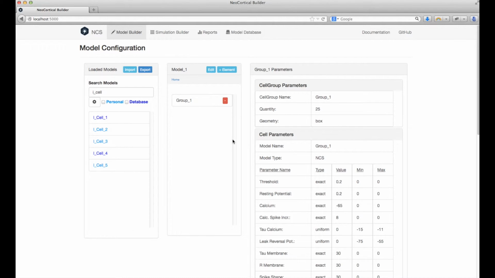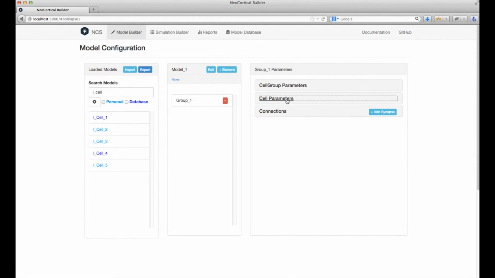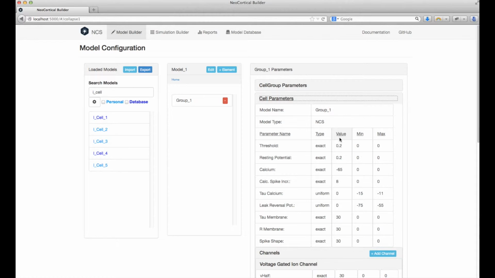The rightmost column displays information regarding the model element currently being edited. Selecting the parameter type will cause only that parameter to be visible or hidden. Individual parameters can be edited in-line by simply selecting the value to be changed.